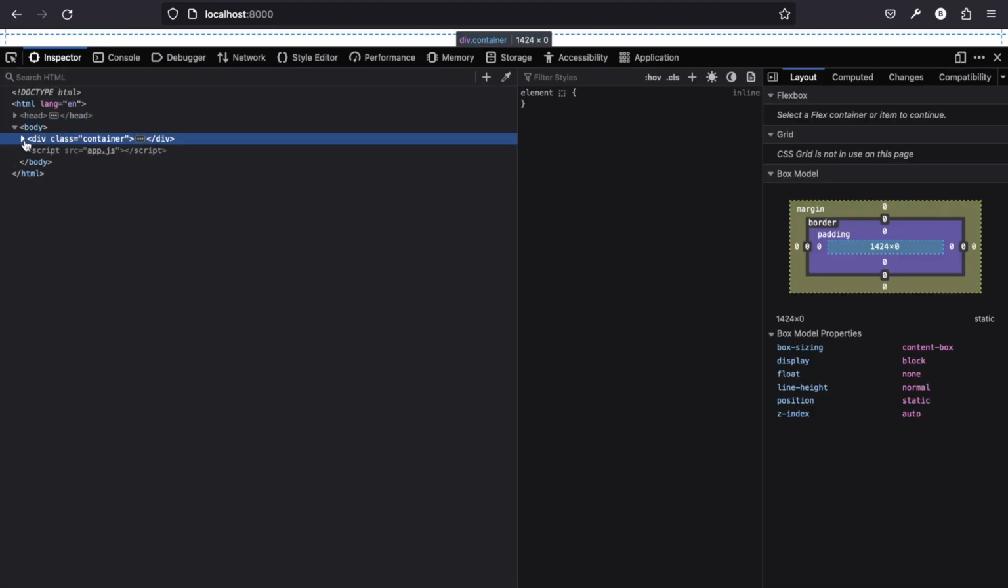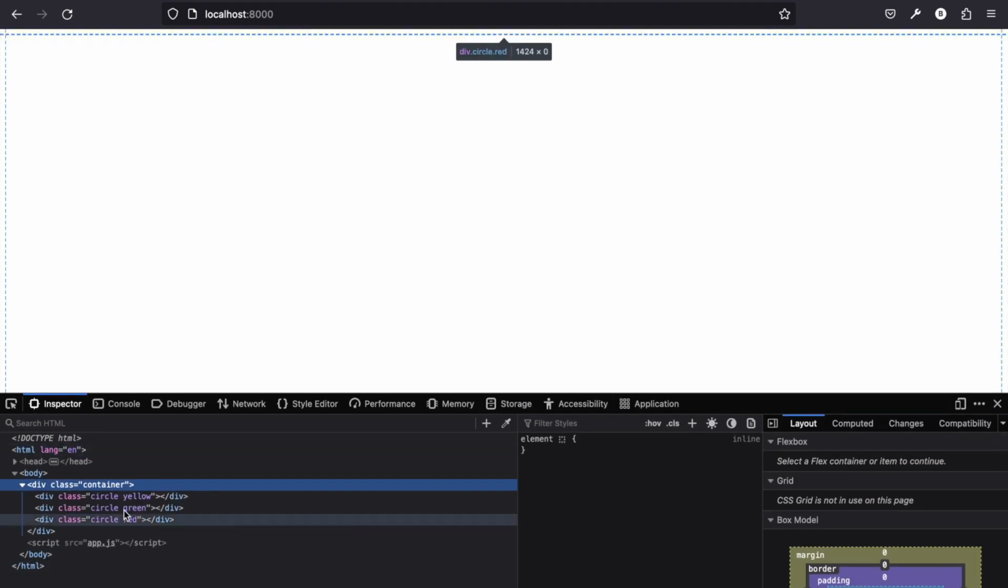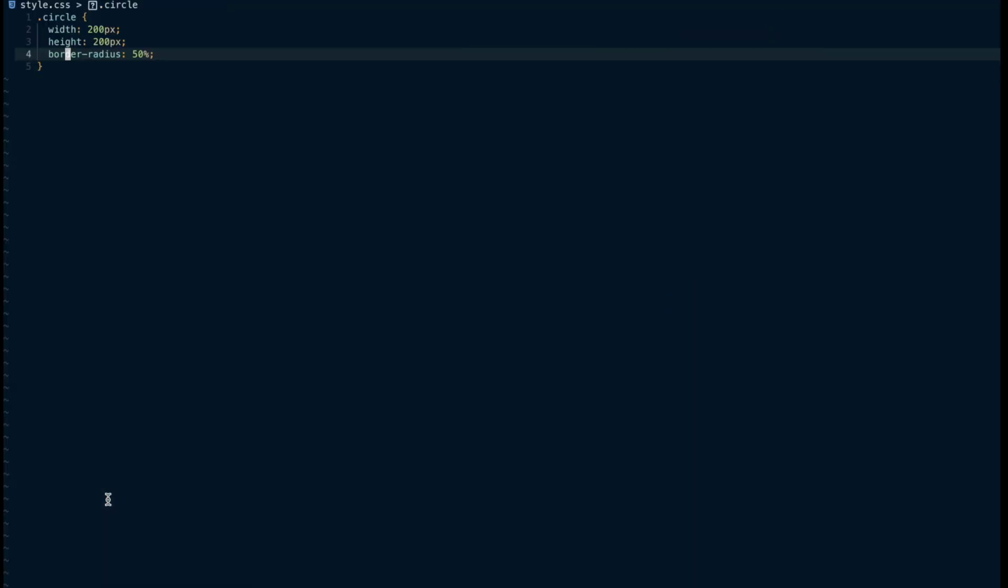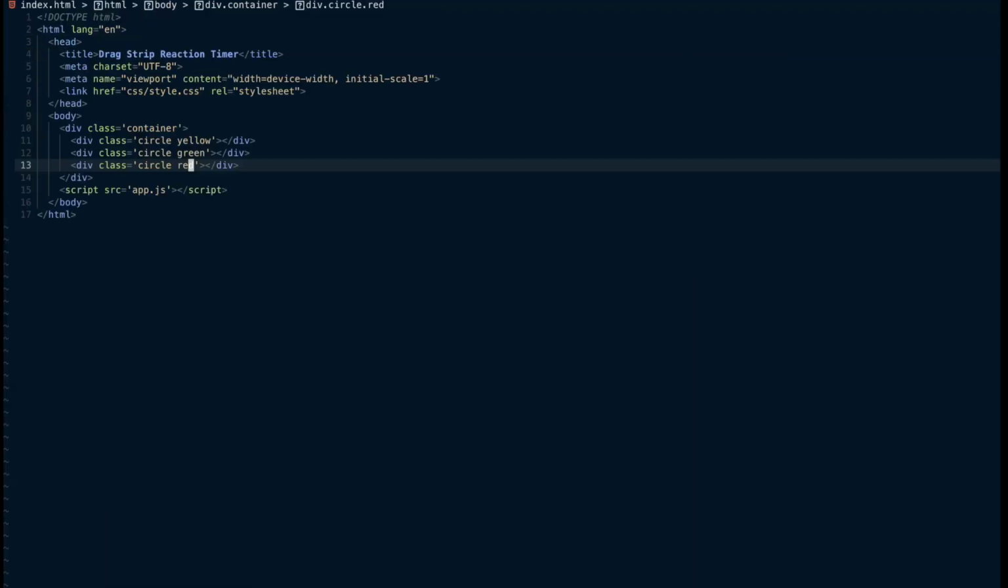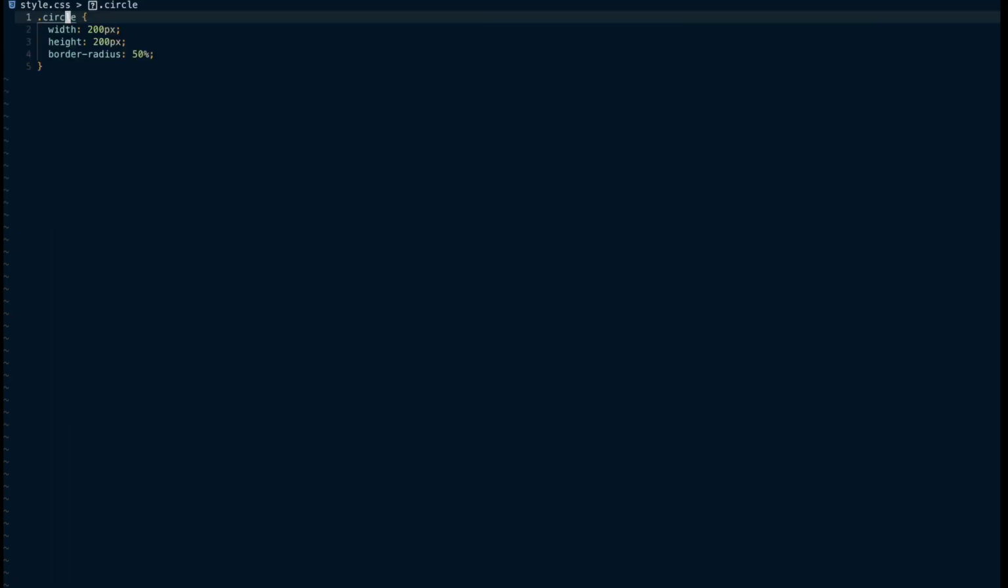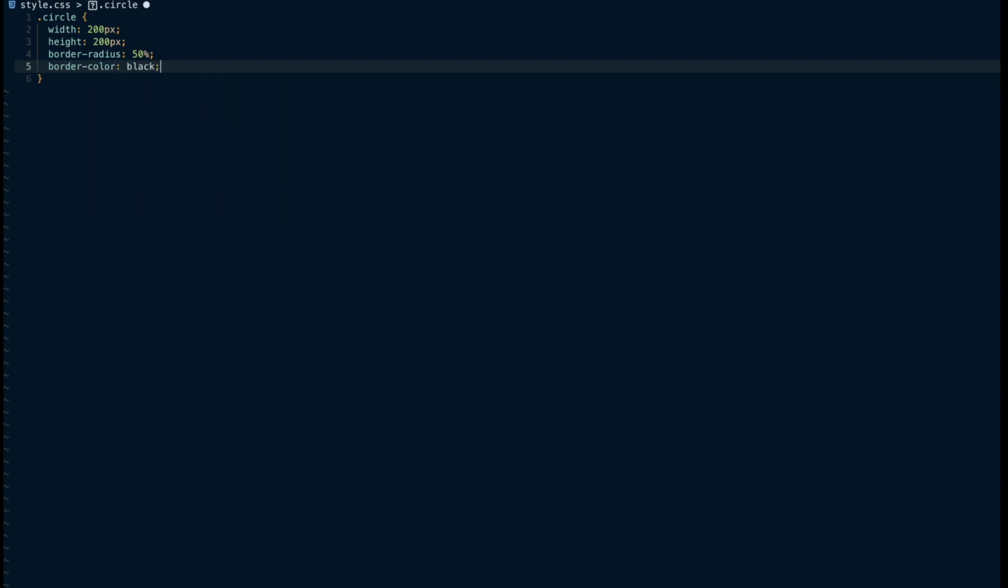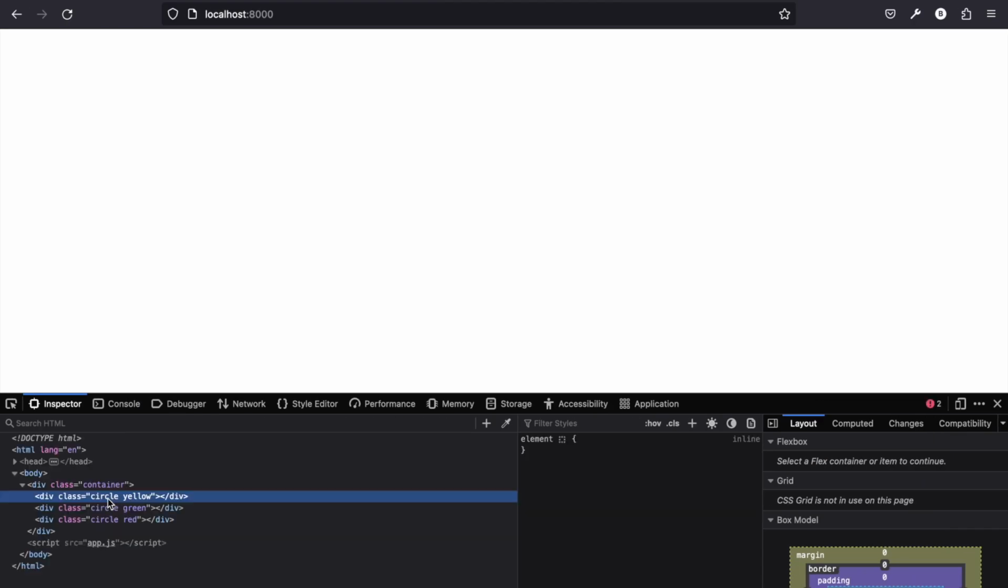All right, so we have our container. We have our circles. Why are they not showing? Oh, you know what? I don't have any background color for them. Let's see. We have circle there. We have circle there. The width. We got the border radius. And let's just do a border color of black. Maybe it will give us our circles.